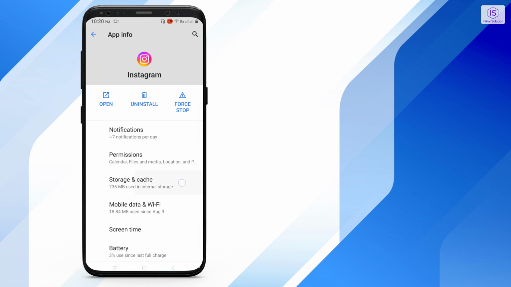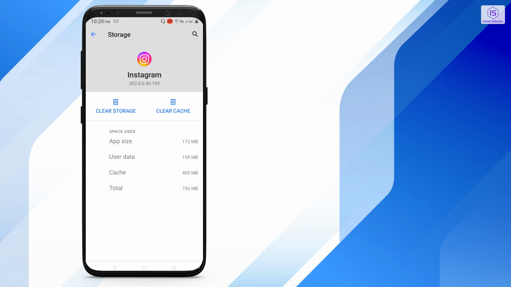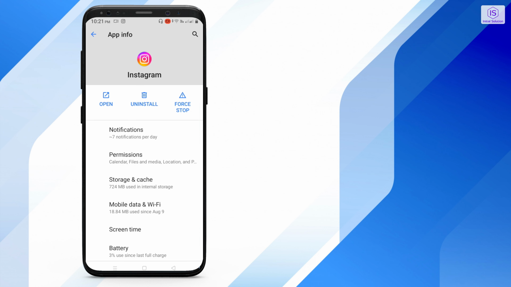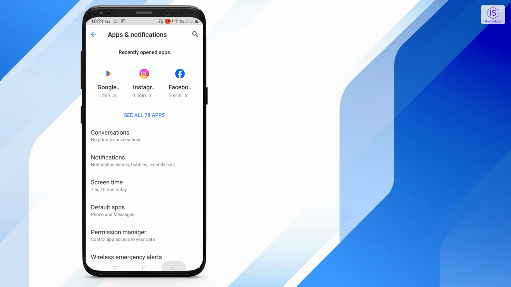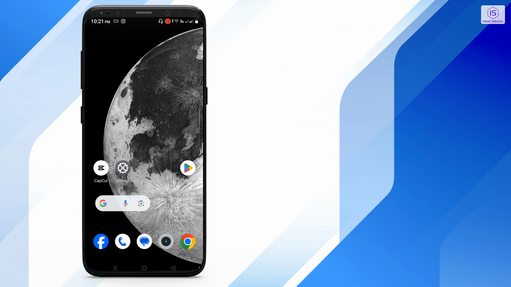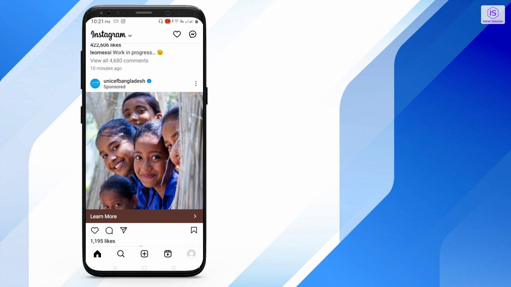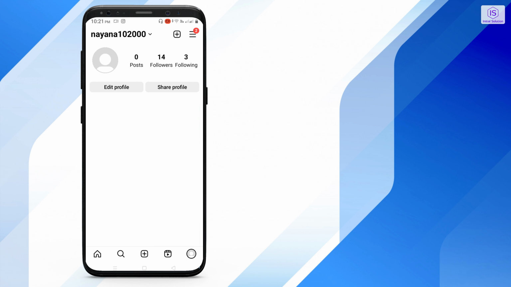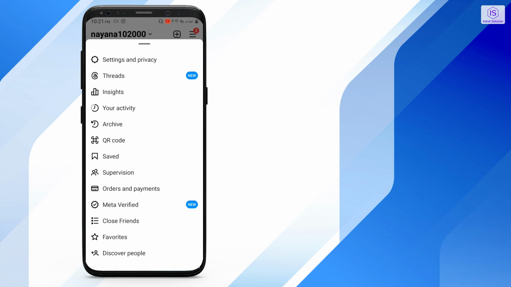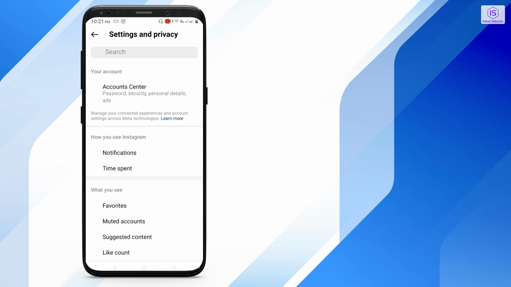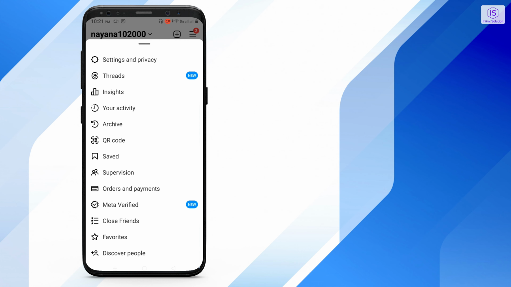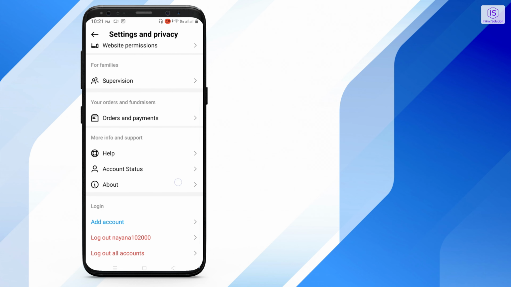You have to go to storage and cache. You have to clear cache. From here you can clear your storage also, but I'm not going to do that. After that, just go back and go to your Instagram. You can just log out from here. Okay, just log out from here.